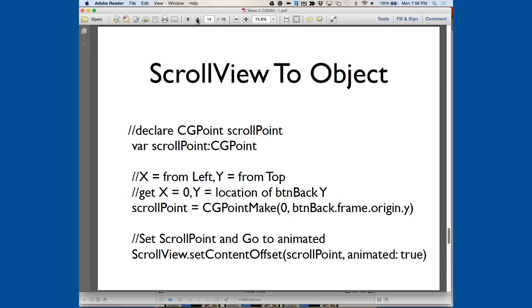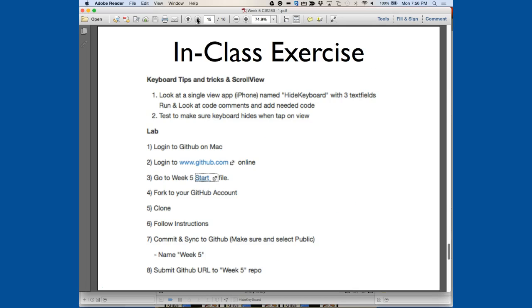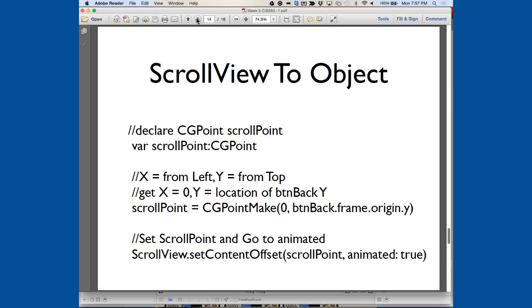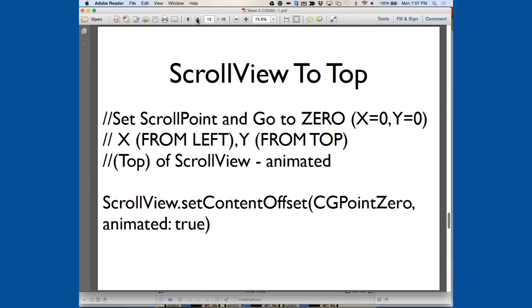Yep. So let's go back to the one you were mentioning. It would be this one right here. So the back button, this one right here, to go back to the top of my scroll view, I would set it to this right here. That's all I need, one line of code: the name of the scroller, dot setContentOffset, CGPoint zero, and true.